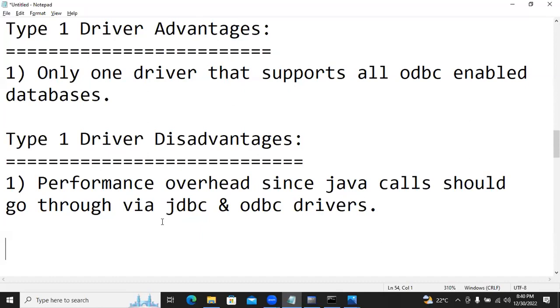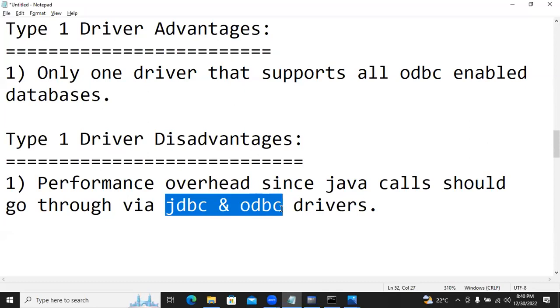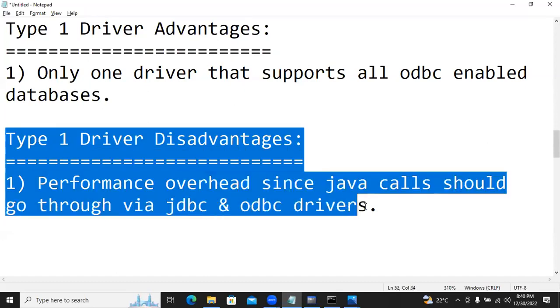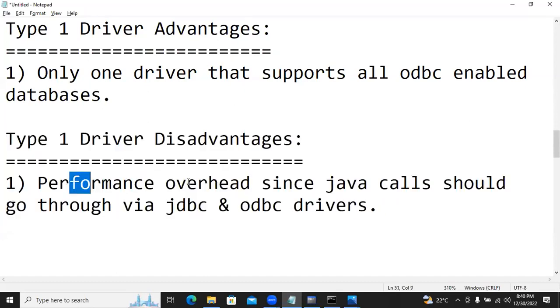Whatever Java application passes as instruction goes via two drivers before it is passed to the database. That's what it is. The main disadvantage, from a performance point of view, is poor. This is the only problem. With this reason only, it is outdated. Next.